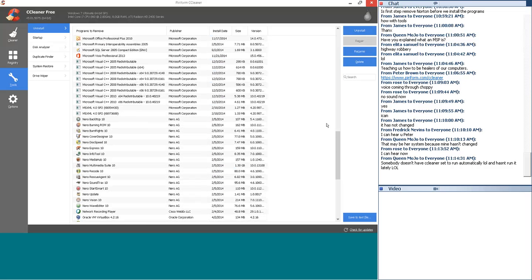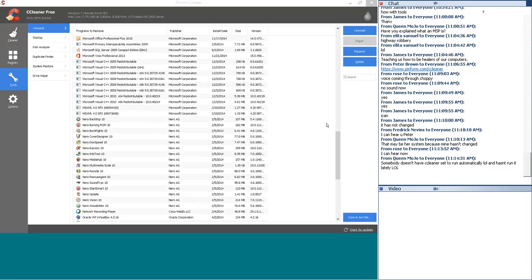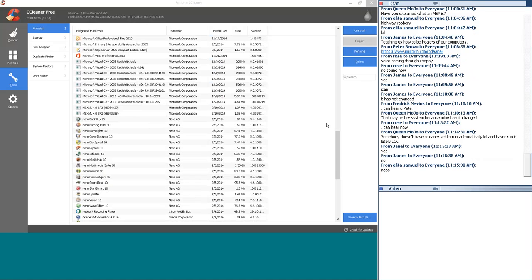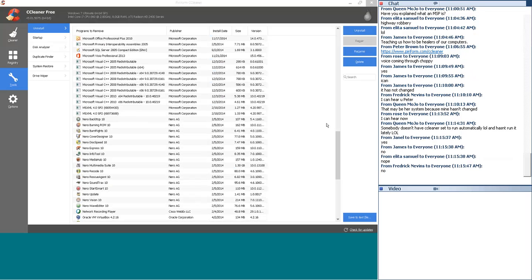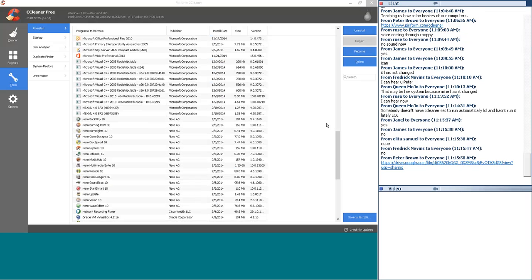Why don't I, while we're talking about it, ask: did everybody get Endpoint? The antivirus that I put in the room? No, James? No, Elita? Here is the link. All right, there is the link to Endpoint.